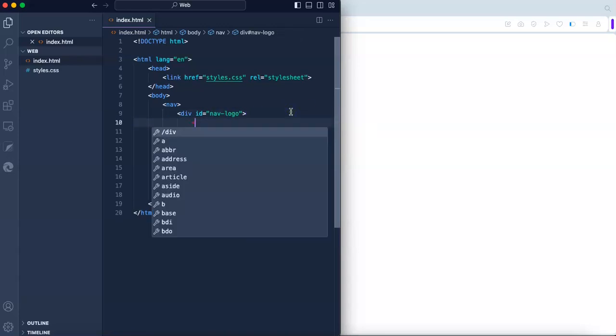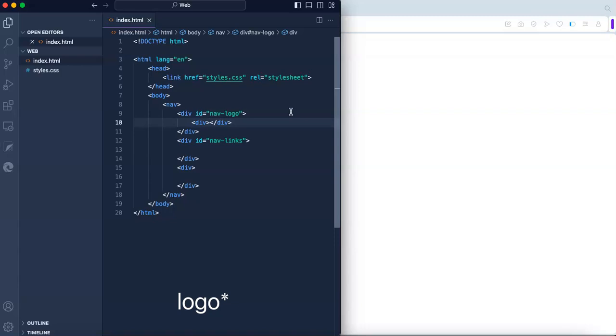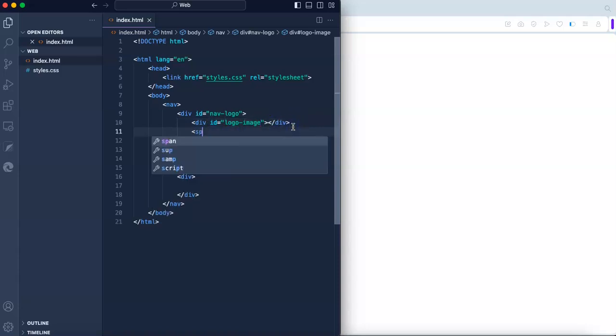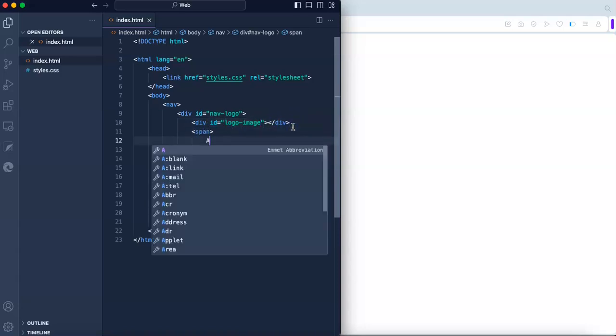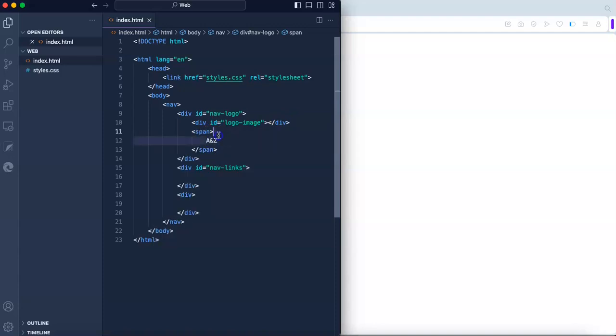But we're going to be creating a simple nav for this video for demonstration purposes. So we're just going to create a div, and we're going to assign this ID to logo image, and then we're going to include a span element, and we're going to call our company or e-commerce A and Z.